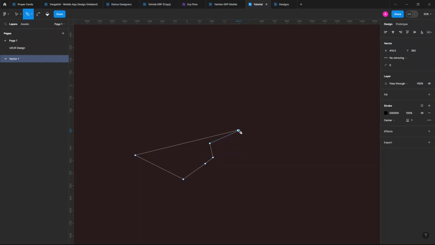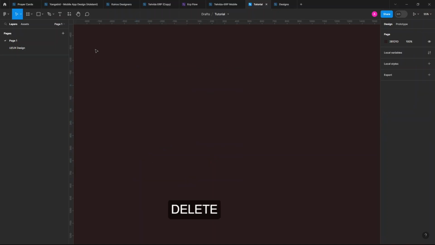P, to just get the pen tool. Let's quickly draw something simple. This is not perfect, but just showing you what you can do with this pen tool. This is just a very poor representation of an arrow. That's just the pen tool.